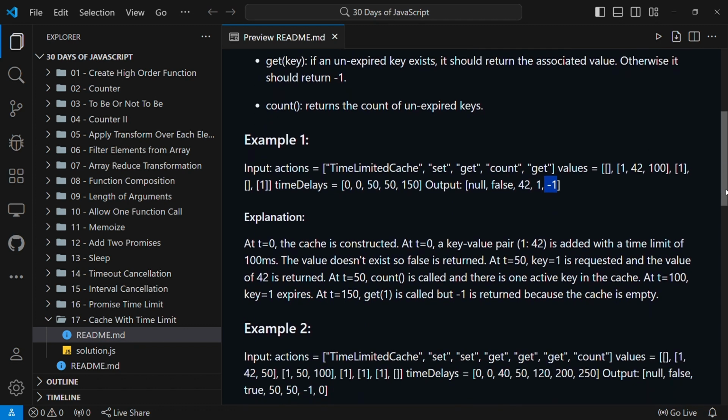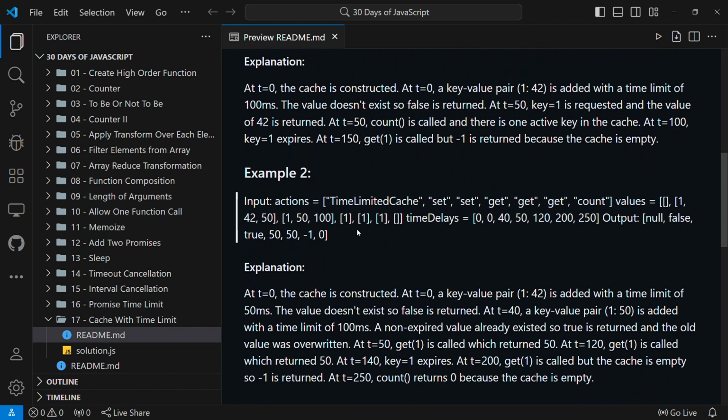So you can go to example 2. Example 2 also calls the TimeLimitedCache, set, get, and these values. So let's go with them one by one. The first is this TimeLimitedCache, which is instantiating the cache object. So here the cache object is constructed. That's why you get null. That's always the first action. You cannot call anything until you get an object. So that is the first action.